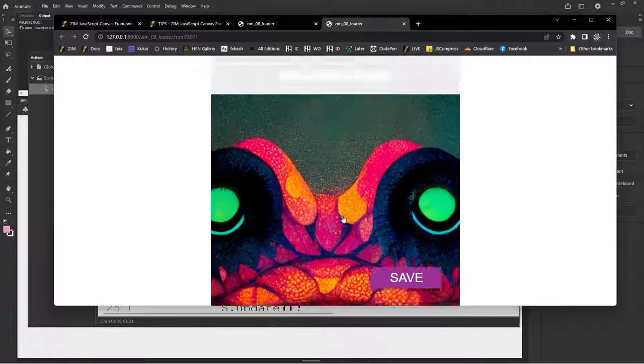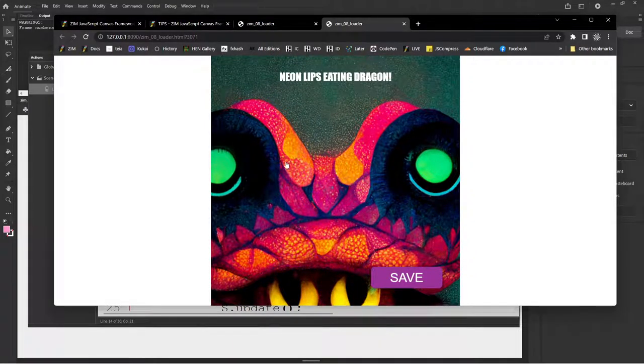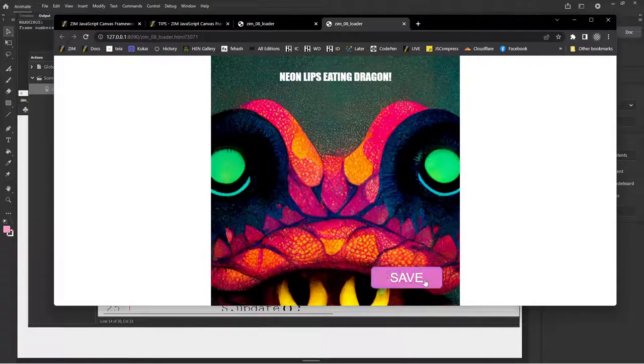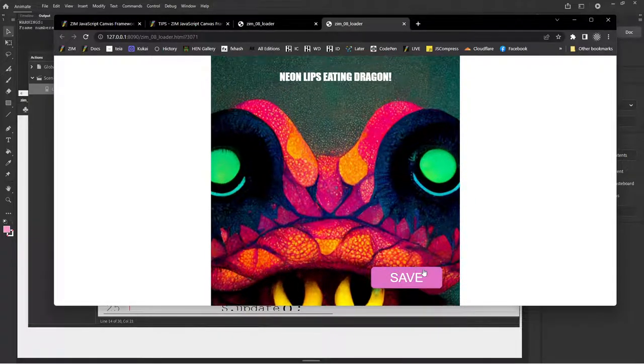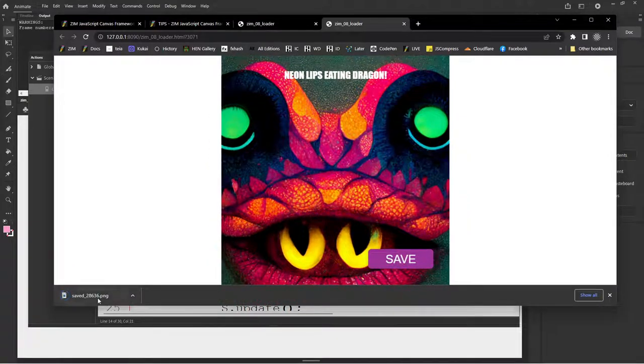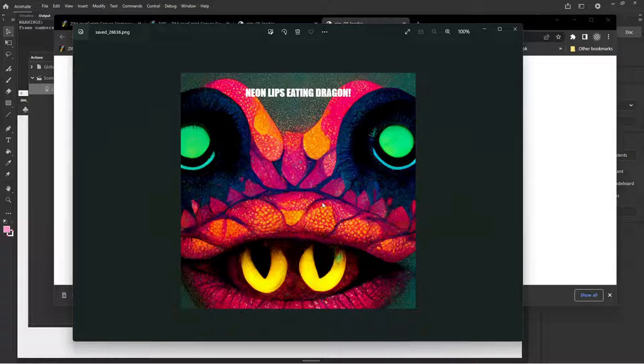Here it is. Neon. So there we go. That's up a little bit higher. I actually chose a different picture too. There's different ways to scale this too. And if we hit save, anyway, let's see. Oh, we want to see it eating though. There we go. Save. And there it is again with our picture, Neon Lips Eating Dragon.